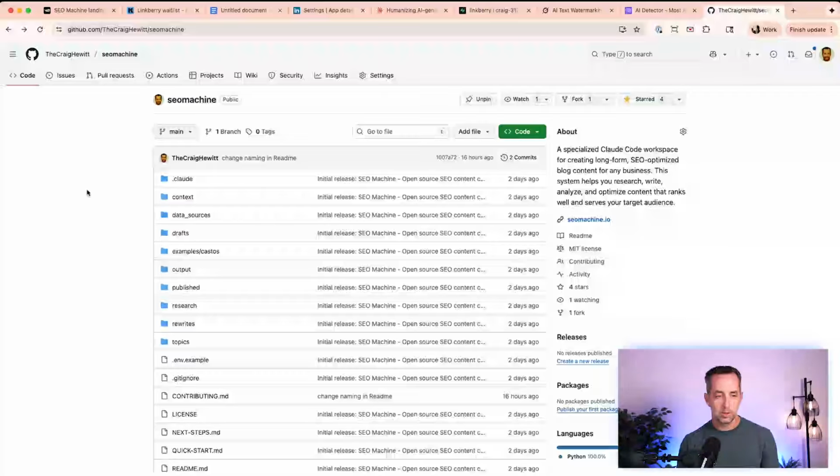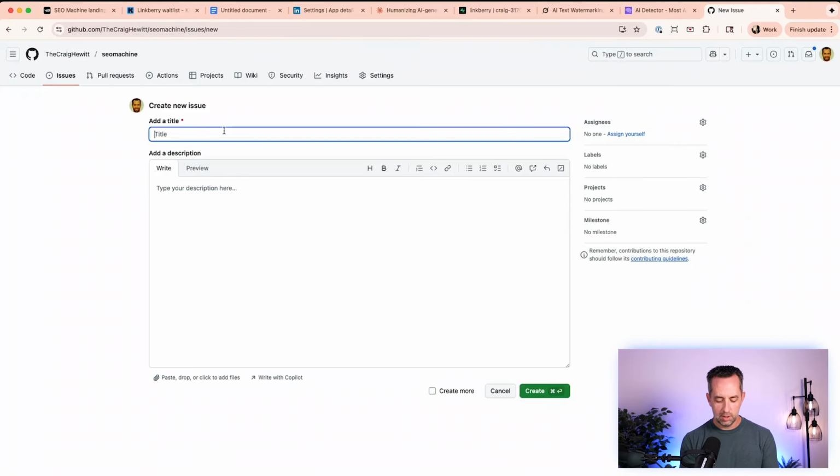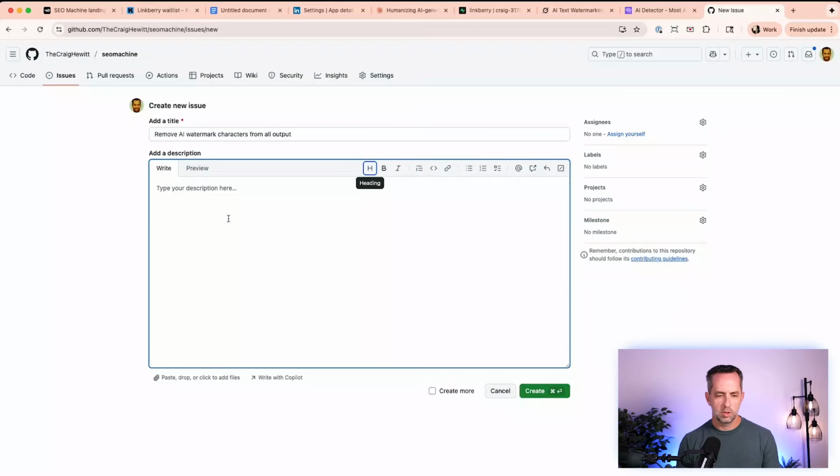Okay, I'm going to be a good open source contributor and create an issue in GitHub. So we'll give the issue a title, and we'll just describe the issue using Super Whisper on the machine here.